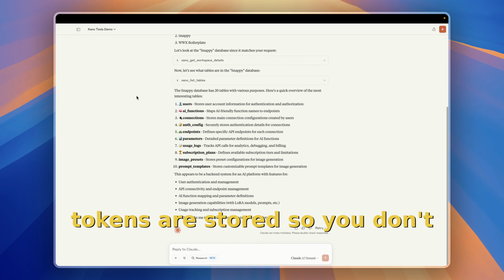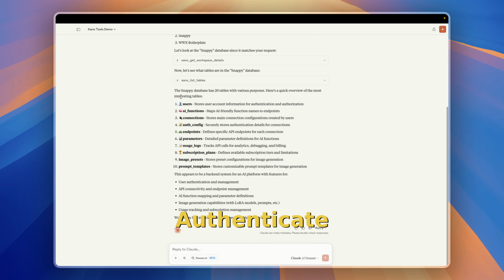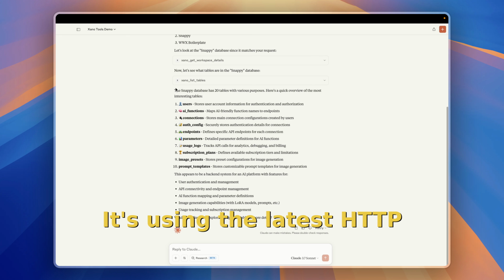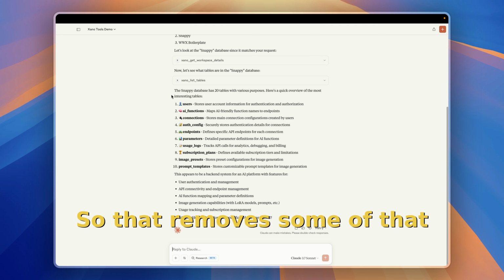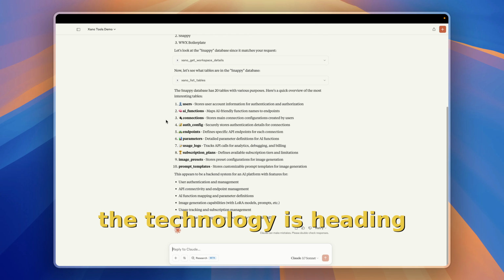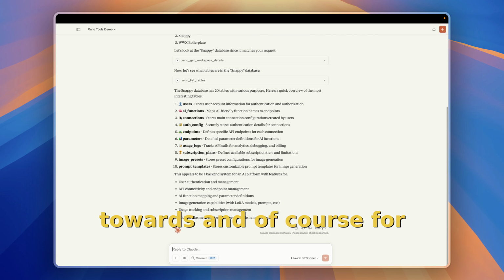Persistence: tokens are stored, so you don't have to re-authenticate constantly. And also it's future-proof. It's using the latest HTTP streaming specification, so that removes some of that concern for the future. This is where the technology is heading towards. And of course, simplicity.